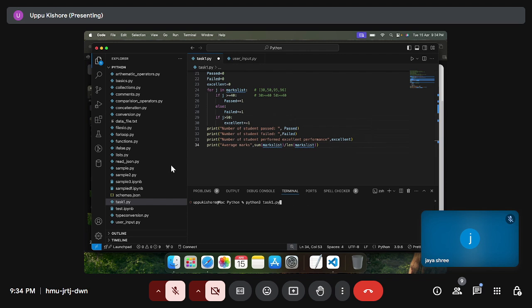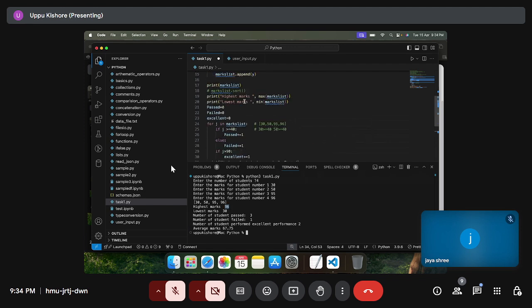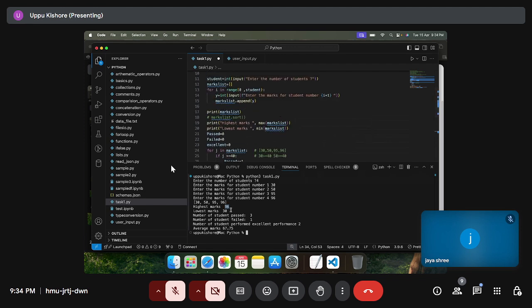So I'll execute the program. Same, we will consider 4, 30, 50, 95, 96. So here we have printed the same existing list. Highest marks will be 96, the maximum of the marks list. Next, the minimum of the marks list will be 30. Here the minimum marks will be 30.